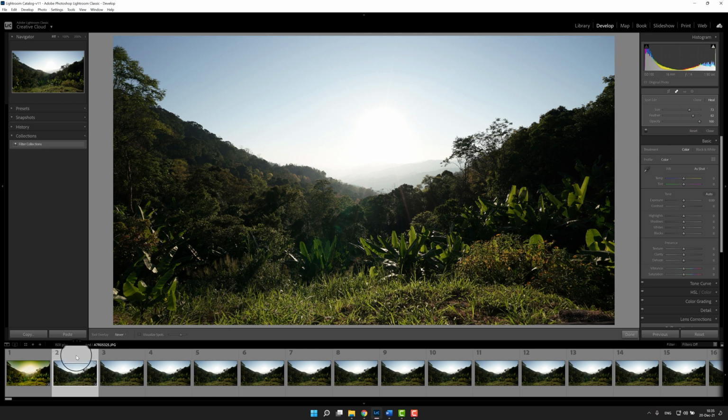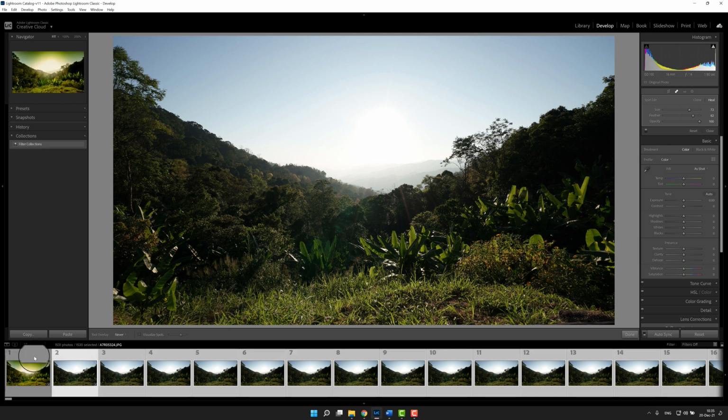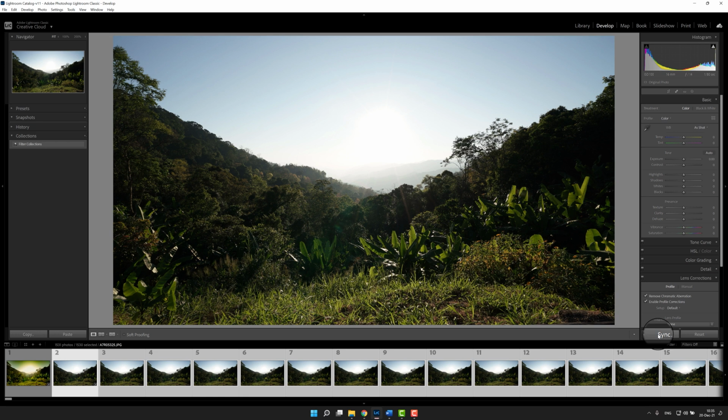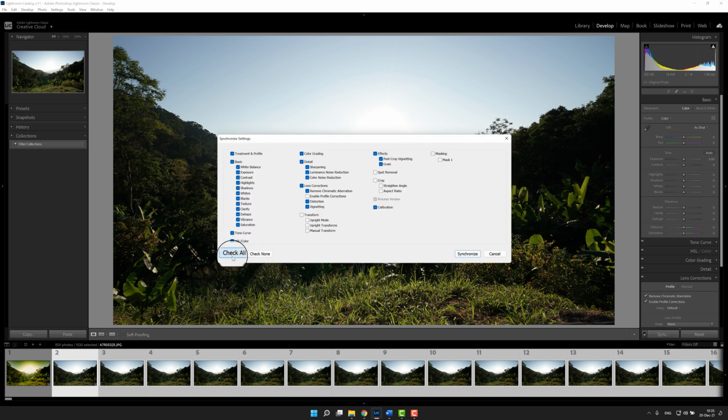So now what I need to do is just select all the images except this one at the end, and I'm going to synchronize. I'm going to go done on there first of all. I'm going to go to synchronize. We're just going to remove all those, and we're going to just use spot removal. Okay, that's the only thing we want at this time. We're just going to do that for now.